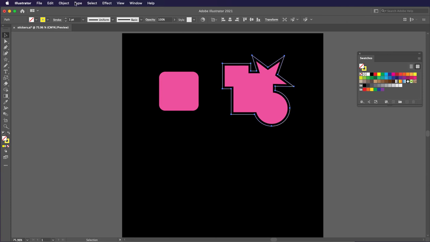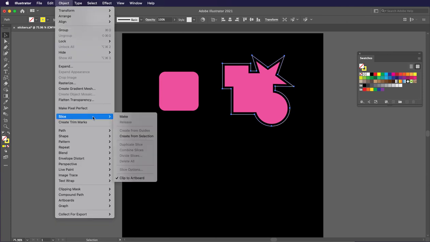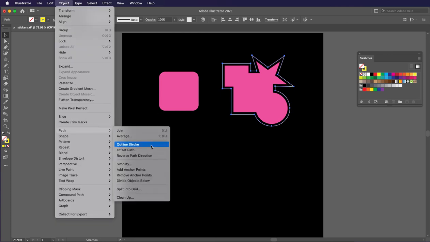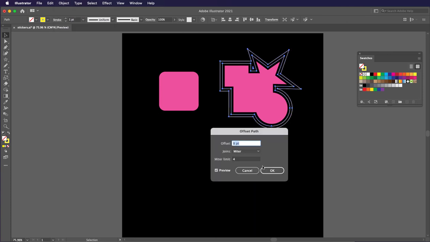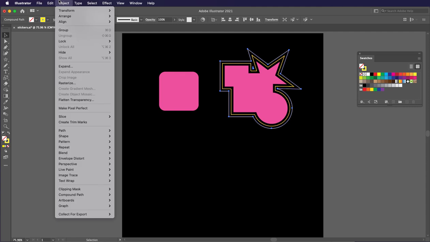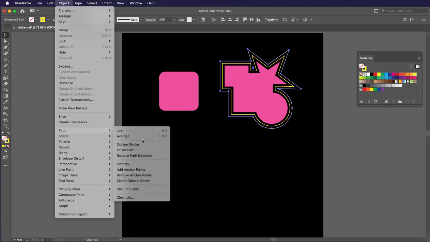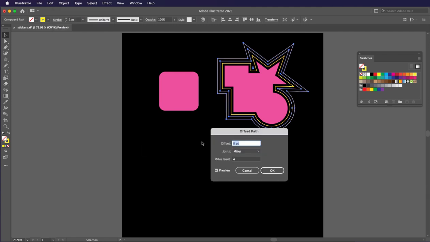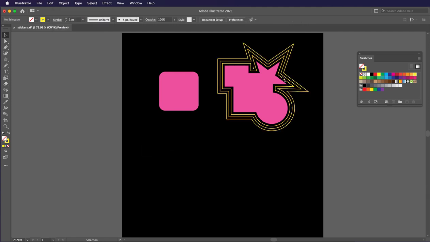If I select it and I do that again, Object, Path, Offset Path, I do another 8, and then maybe I'll do it again, Object, Path, Offset Path. You can create some really cool effects here that always align, that are always exactly 8 pixels or however much out, and it will resolve some of these weird spots where the shape lines may run into each other.